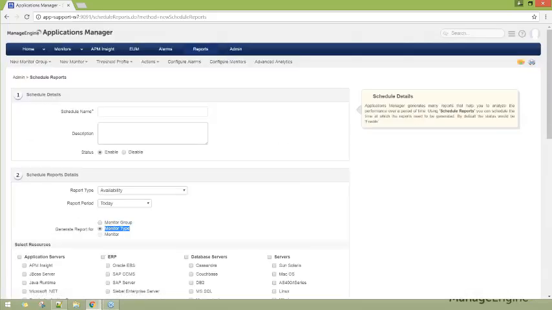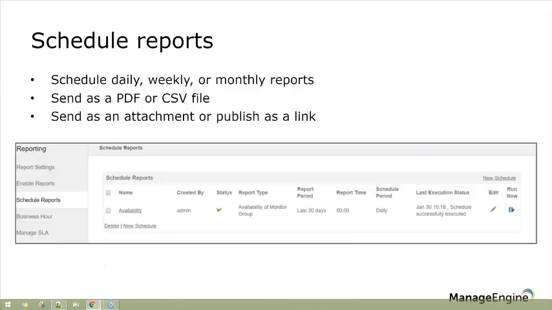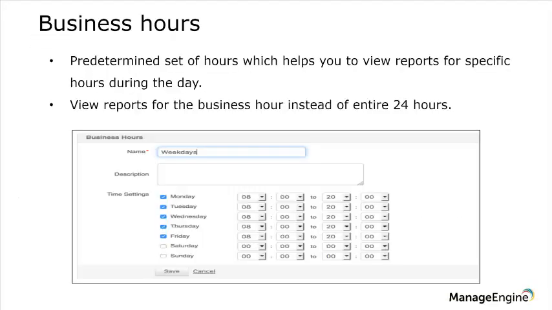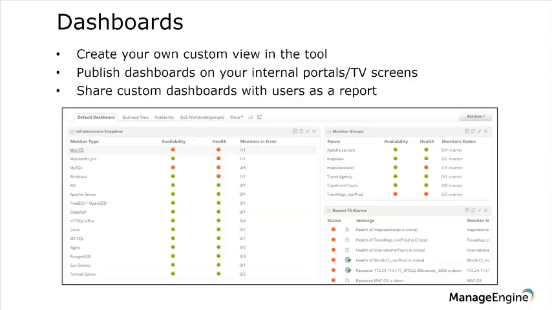Now let me switch back to the presentation. The next topic is the business hour, which is a predetermined set of hours which helps you to view reports for the particular hours during the day instead of viewing the data for the entire 24-hour period. So it helps you to identify critical issues which may have been raised during the business hour for a particular application or resources. The next interesting topic is the dashboard.